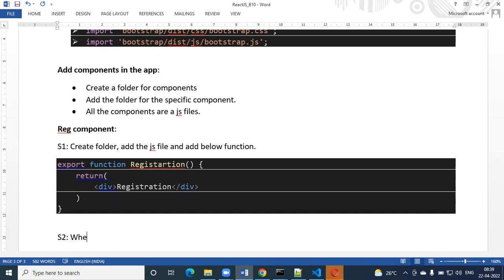Wherever you need, add this, or import this. You need to import this component. There are 2 ways to create a component, a functional component or a class component. So let us see a few examples. We will cover it all, no need to worry.